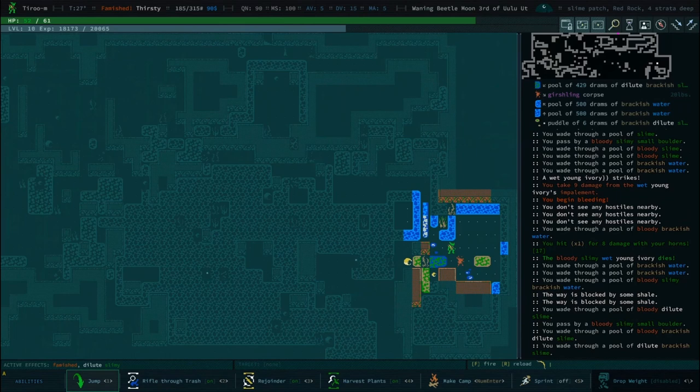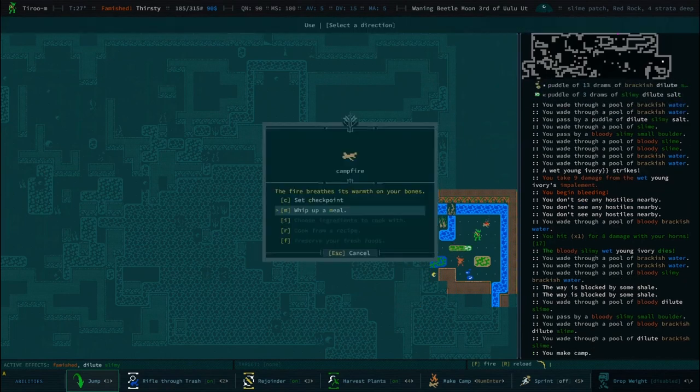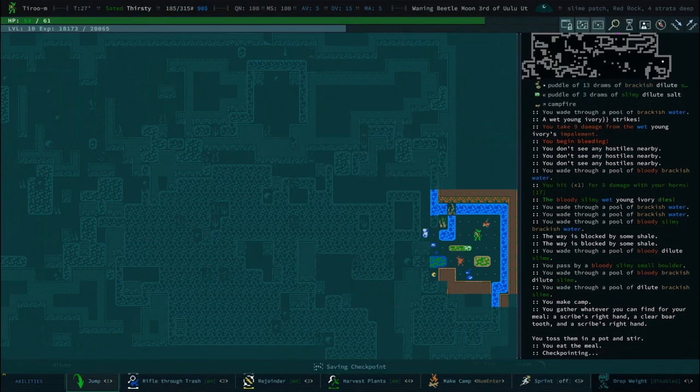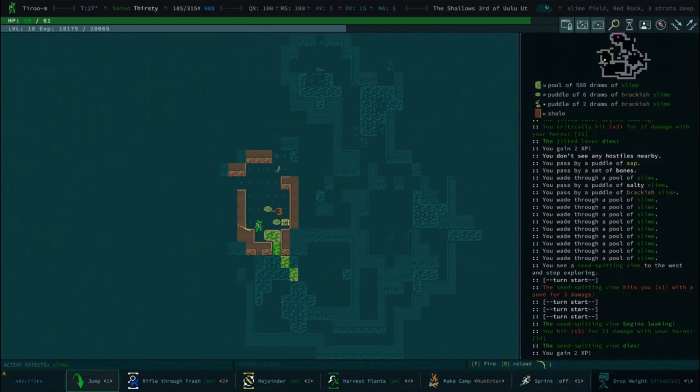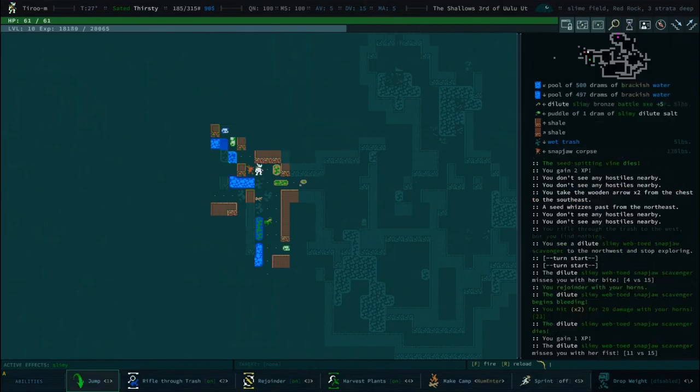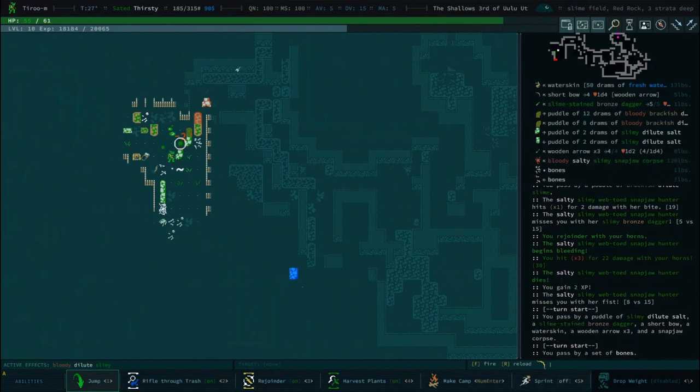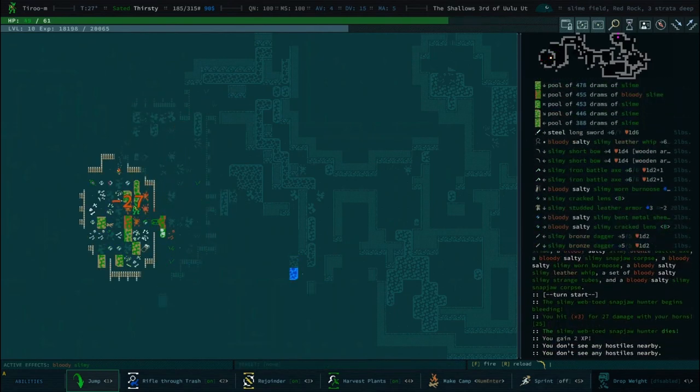Benefit. Oh yeah, we are playing on a campfire checkpoint. Yeah, but we did just recently check. Might as well be safe. We are on the way up. We finished our quest. Yep, Red Rock. Classic. This is a very wet Red Rock. It's slimy. Oh yeah, you're still in slime field.